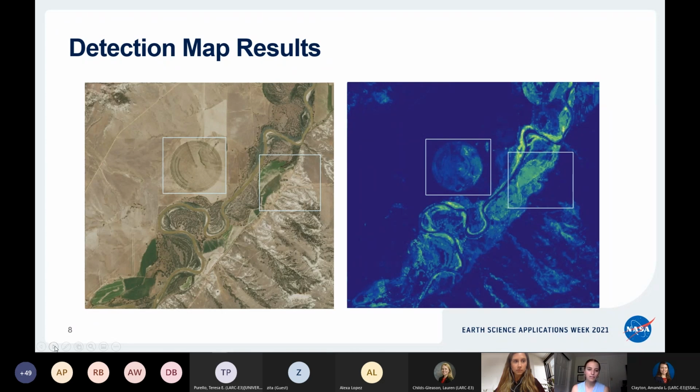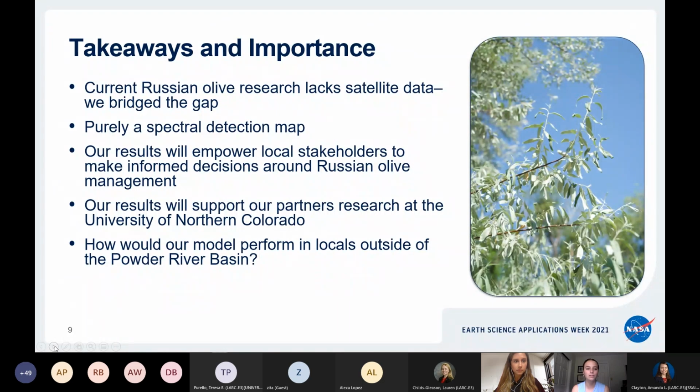So that is one thing we've been fleshing out as we head into last week. Next slide. So some takeaways and importance. The current Russian olive research lacks the use of satellite data and remotely sensed data, so we helped bridge that gap. We were able to successfully model Russian olive within the Powder River Basin for our partners, and the model is built on a purely spectral detection map, so it's independent of any topographic variables, which makes it a strong model to use outside of just the Powder River Basin.